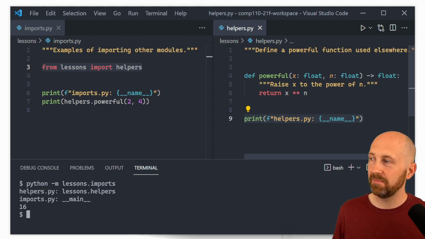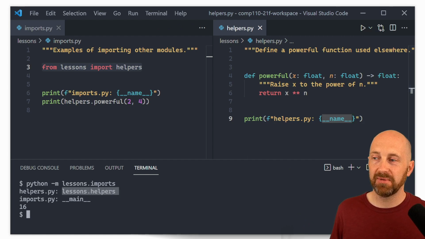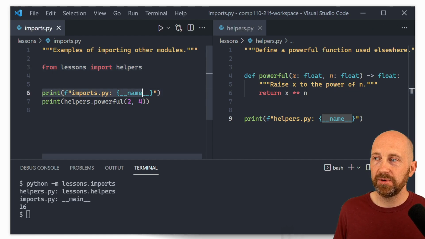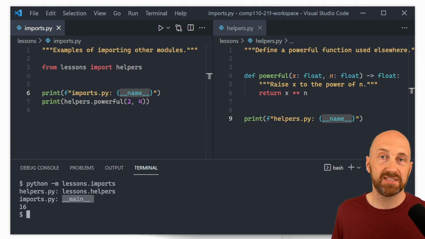And it's telling us that __name__, this special variable, in this imported module is named lessons.helpers. There is assigned a string lessons.helpers. But when we print the name variable in the globals frame of imports.py, we see that it's the special __main__. And then finally, we see 16 printed out.